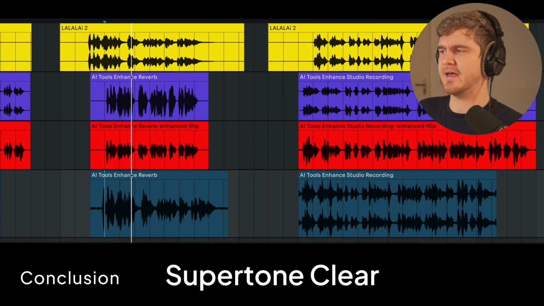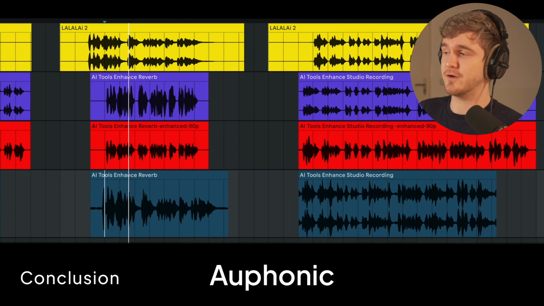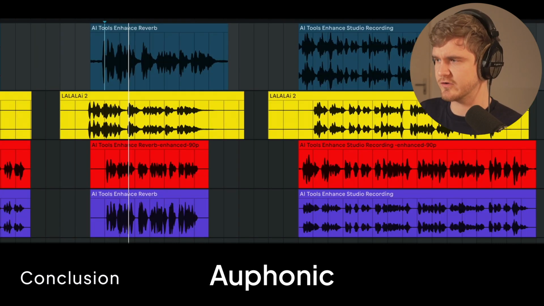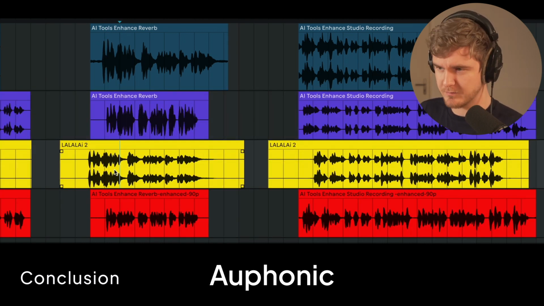No other AI had this down. Not even Auphonic. I would say Auphonic is the other one which is good, but the other two are not made for reverb.